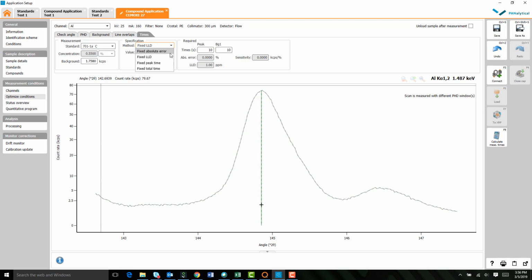So for here, we have different options. You might be interested in absolute error, you might be interested in LLD, you might be interested in peak time or total time. These things are going to be selective for various labs for various reasons. Some people are concerned about total runtime, and some people are more concerned about error. So it depends on what you guys are interested in. For me, I'm going to say fix LLD.